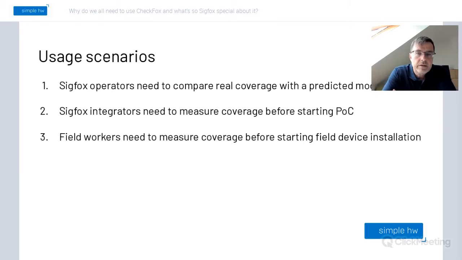There are 3 main usage scenarios for CheckFox, and one should clearly distinguish between them. One is that Sigfox operators need to compare real coverage with a predicted model. That's, for instance, how SimpleHW is using it, and Sigfox France is also using it extensively to see whether the computed coverage given in the coverage map really maps to the real life situation. That's one usage. The other one is for Sigfox integrators to measure coverage before starting any POC.